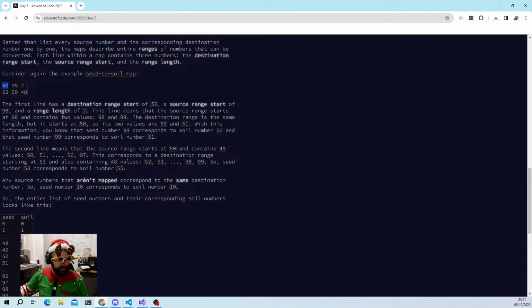The second line means that the source range starts at 50. Okay, so we've got 2 lines here, so we've got 2 different seed-to-soil mappings. So we're mapping seeds 98 and 99, and we're also mapping seeds 50 all the way up to 50 add 48, so from seeds 50 to 98. Or no, it would be to 97 because it includes 50 itself. Okay, we need to remember that. That could be a downfall.